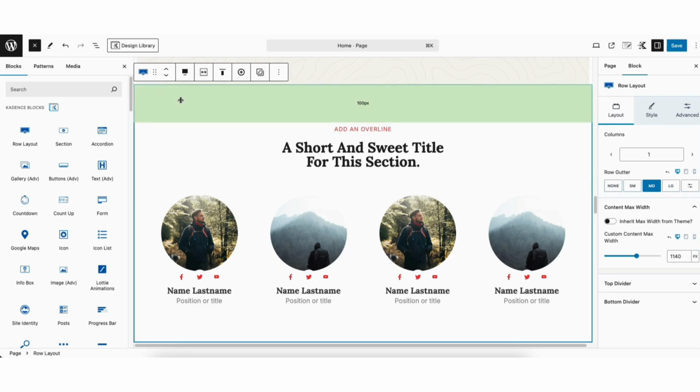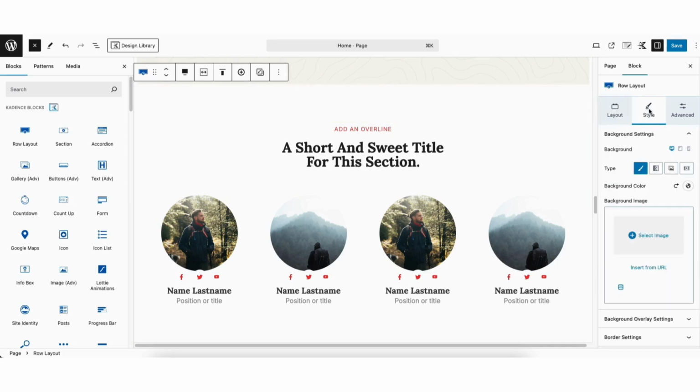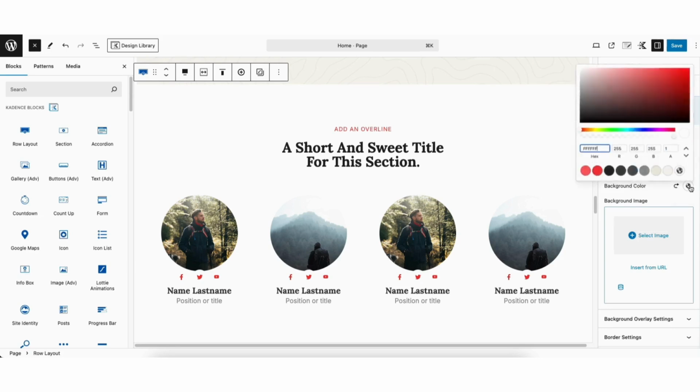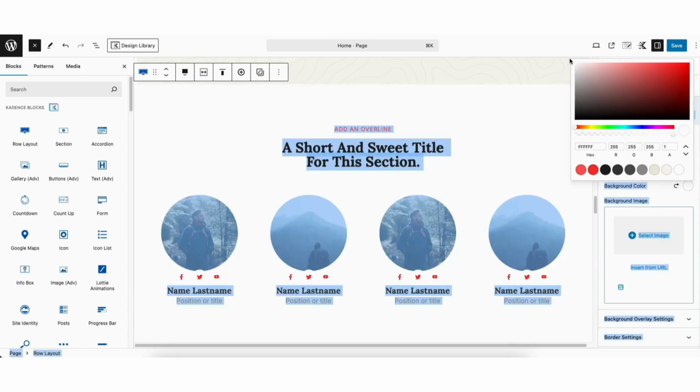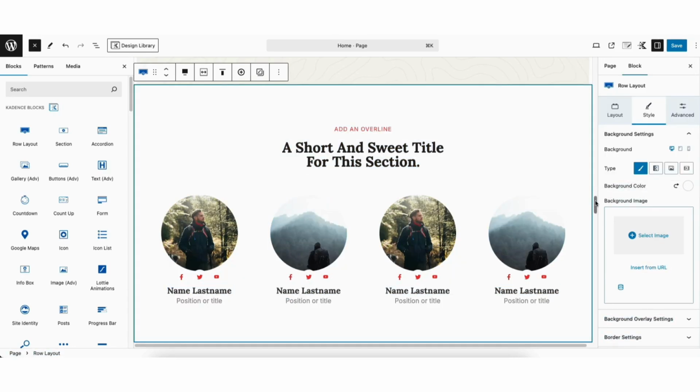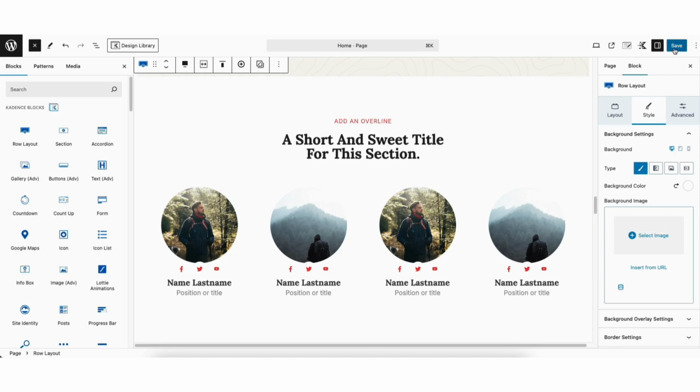If you want to change the background color of an entire section, just click at the top of the section. Click Style. Where you see Type, click Classic. Next to background color, click Select Color, and you can change the background color of the section. Whenever you make changes, to save your changes, click the Save button at the top.